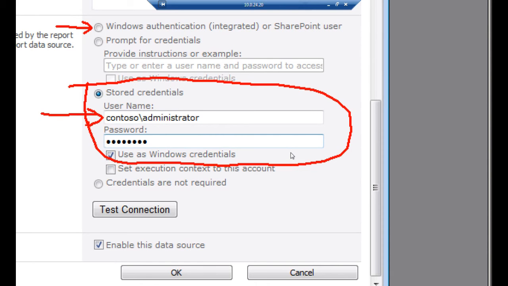So what we're trying to accomplish is actually having the active user's credentials or context be used when we execute the query on Analysis Services. So what we have to do is enable this second option down here, set execution context to this account. Let's go ahead and do that now.